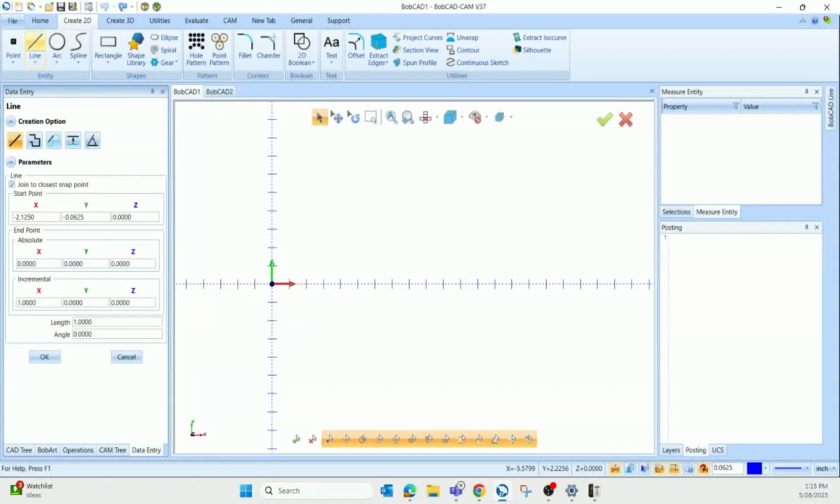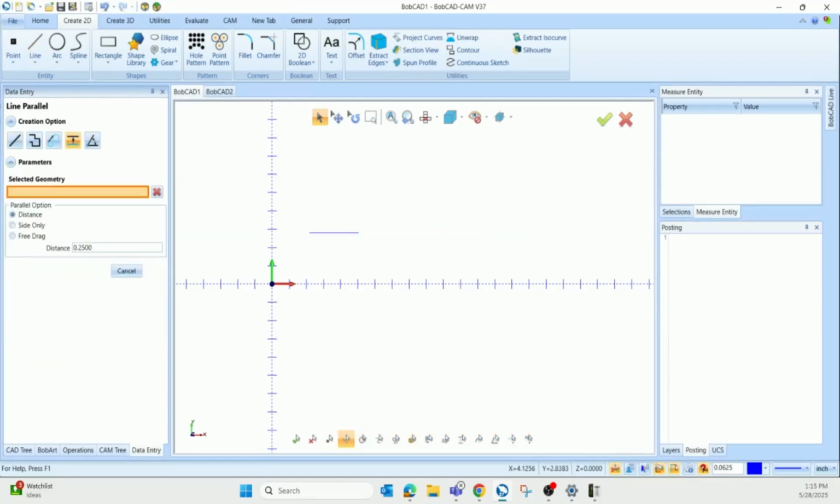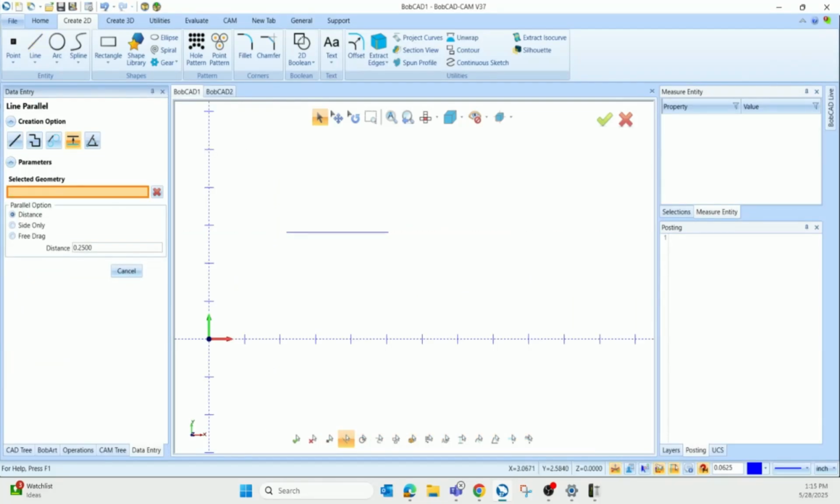Line parallel would be if I had a line going out here and then I wanted to create a line of the same distance parallel upwards or downwards from this line. I can type the distance over on the left hand side, let's say a ½ inch. Click on the line, and then depending on where my cursor is, above or below the line here, I click a second time to create that line a ½ inch above or below that line.